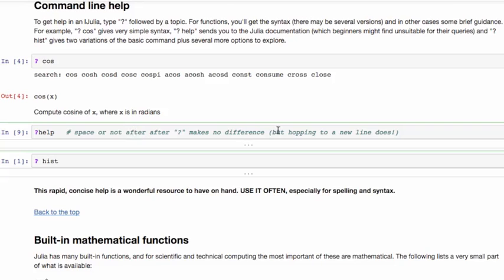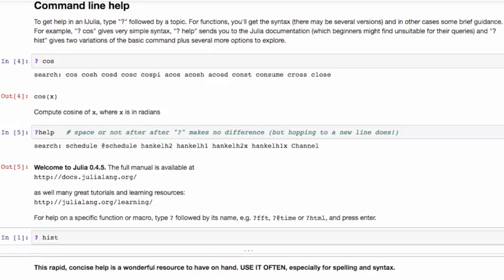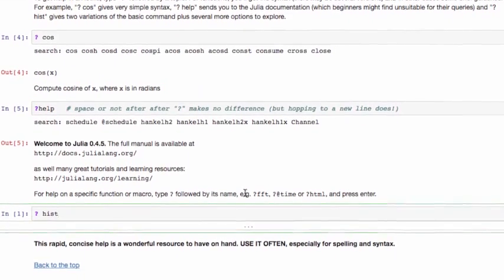If we ask for help on help, let's see, is that helpful? Well, no, unfortunately it's not very helpful. It sends you to some websites. So it tells you where you can go to get help, but it doesn't actually give you any particular help. Let's look at help for another particular function.